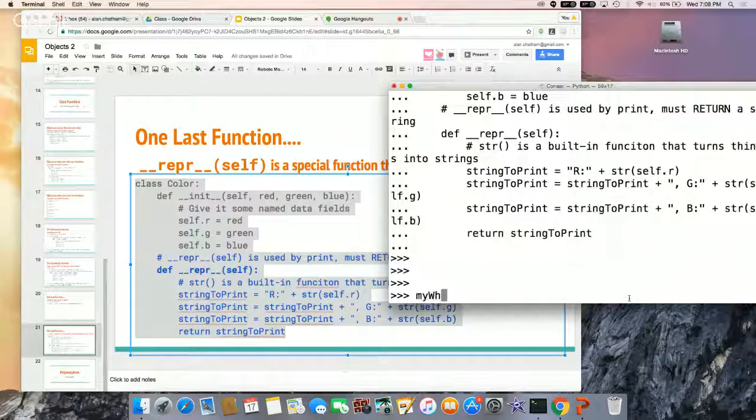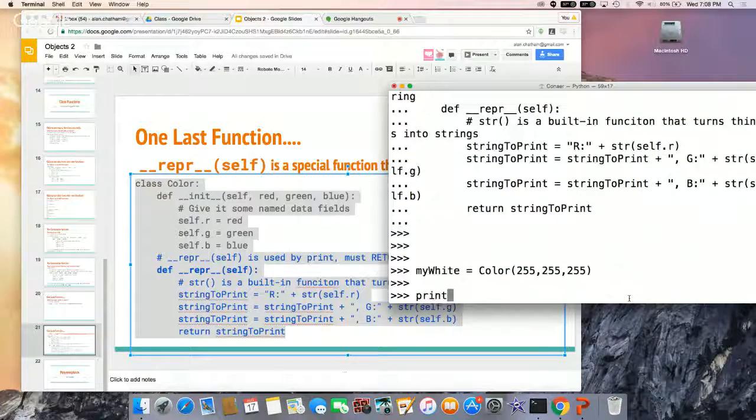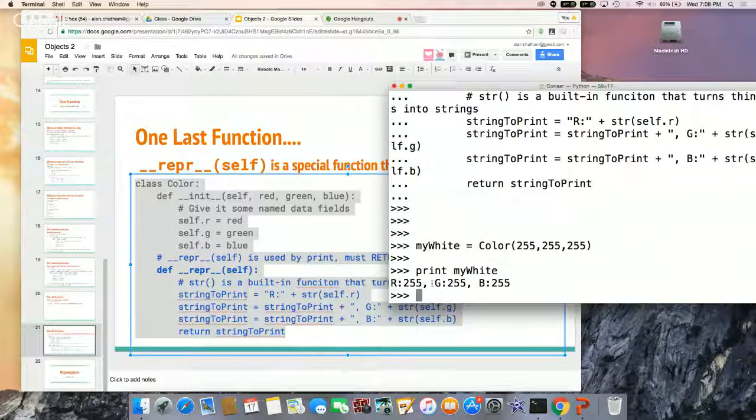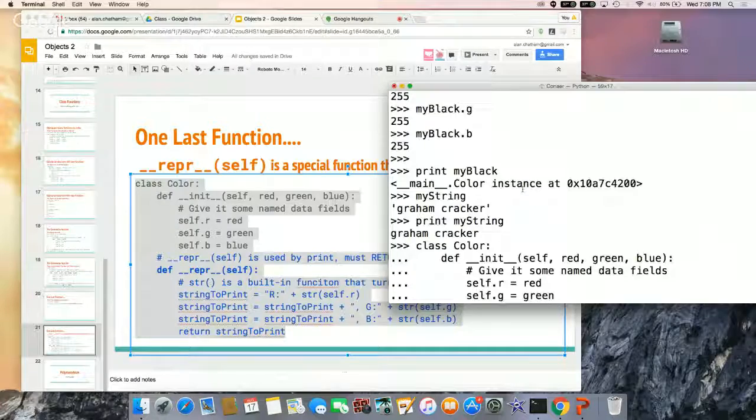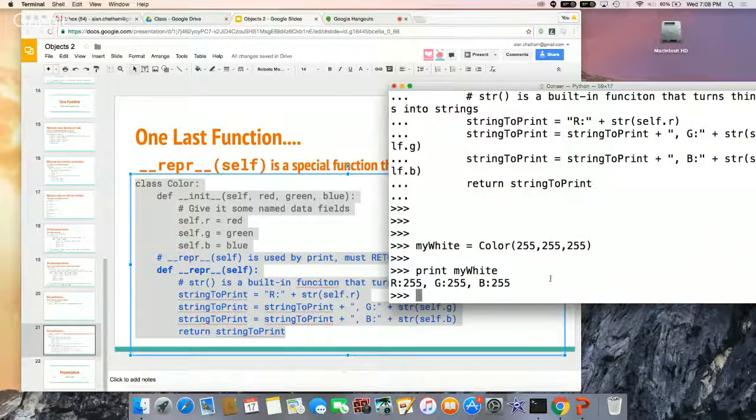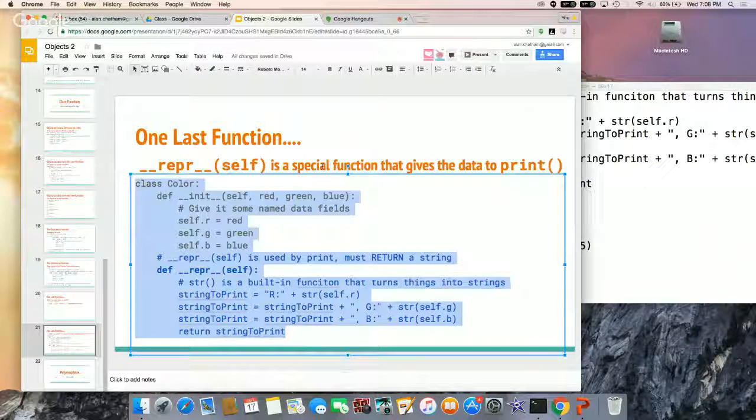Let's make a new white: 255, 255, 255. And then print white. Look at that, it's actually readable, instead of main.color instance at 0x blah blah blah. It's kind of a fancy optional thing, but just another example of how classes can have functions in them that objects then get to use.